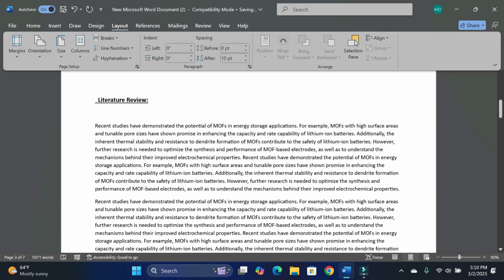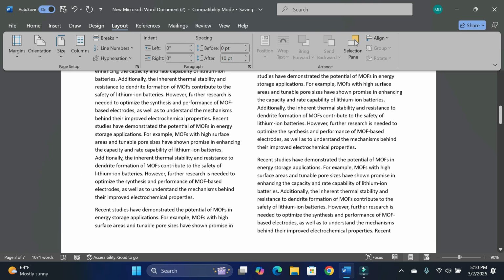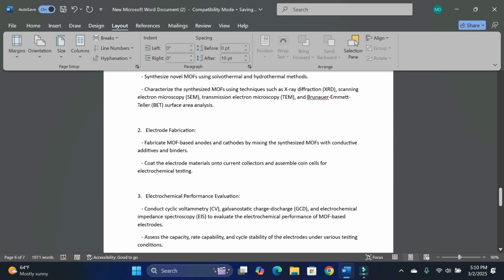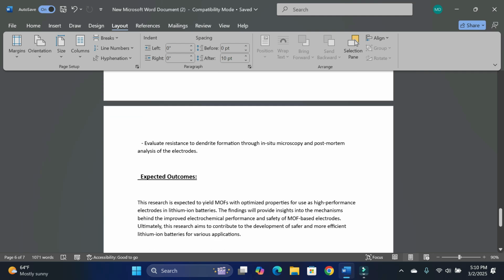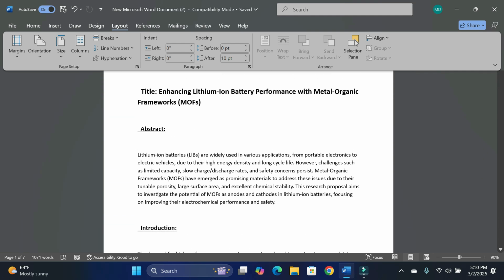Now, similarly, I'm gonna apply 2 column formatting to this section as well. I'm gonna choose 2, and there you can see it has been applied only to this section, and rest of the page carries the overall formatting this document is carrying. So this is how you can easily change the formatting of a particular section or a page in Microsoft Word.